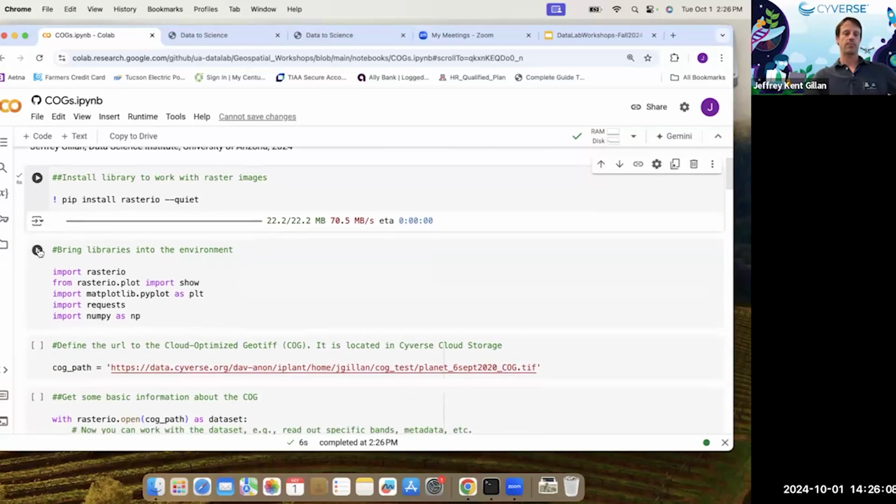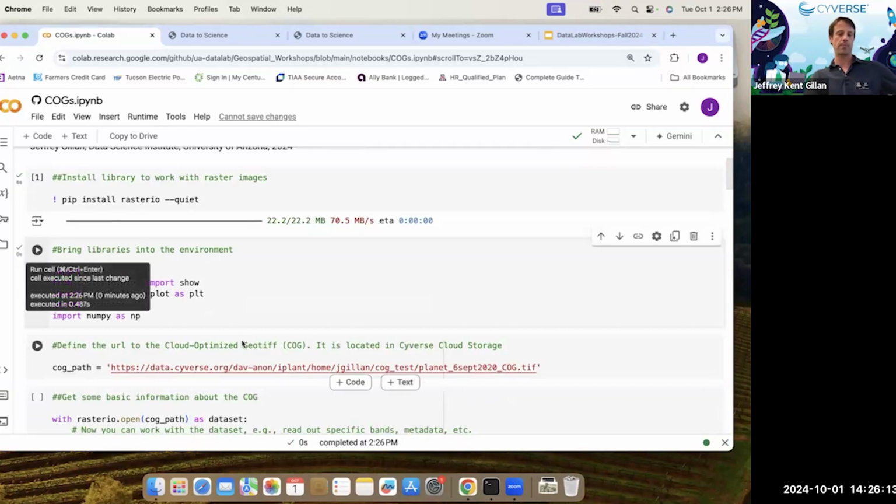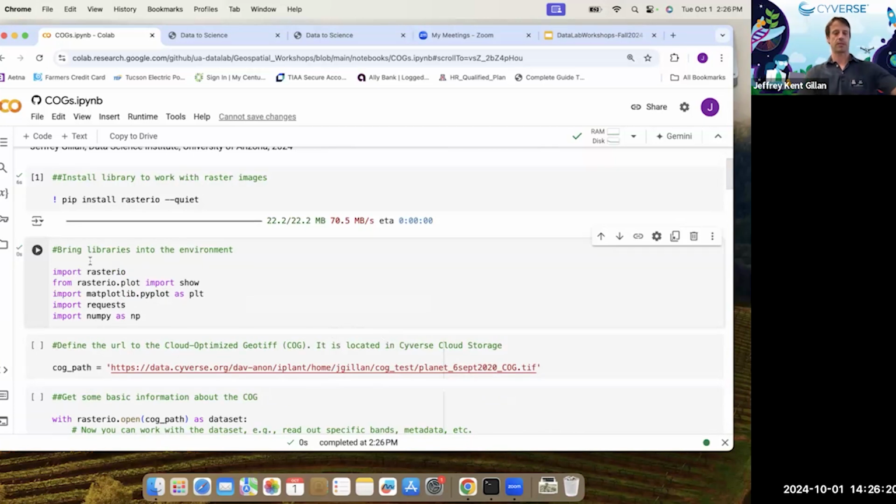I'm installing rasterio, which is a very useful Python library that deals in rasters in the Python ecosystem. Okay, now that I've done that, I'm going to bring in some libraries. Some are from rasterio, some are from matplotlib, numpy, requests. So kind of typical stuff.